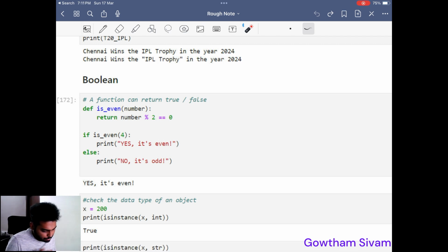Next is Boolean. A function can be made to return either true or false. Is even of 4. We know 4 is even. What happens is, 4 goes here. 4 mod 2. Yeah, 4 mod 2 is 0. So this tells me, yeah, it is true.